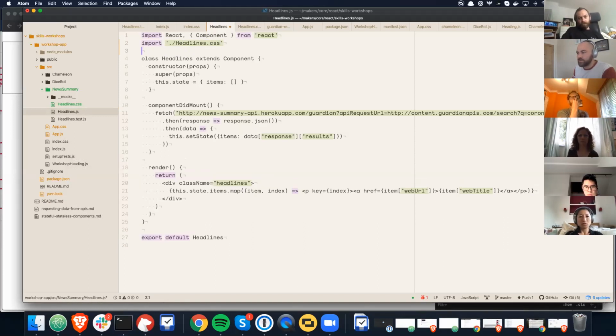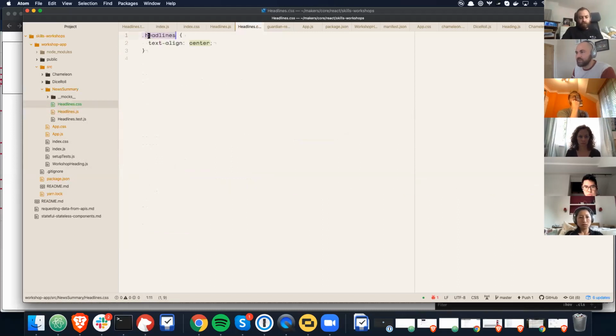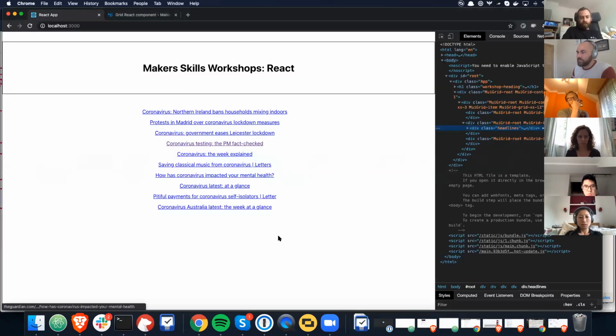Yeah, makes sense. Okay. Headlines, we import the CSS, we have a class in headlines, we select it, and then we apply the rule, text align center. Cool. All right, so almost exactly where we were before, right? On Monday. But now we're using a grid system to lay content out. And we have that tool at our disposal.